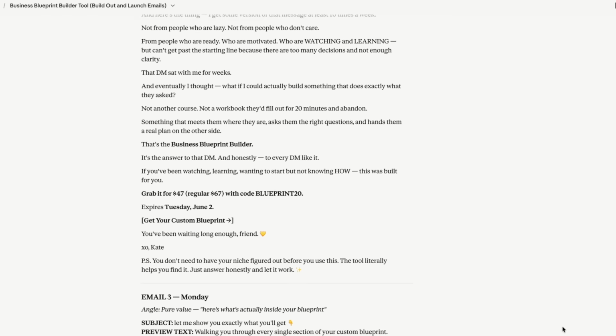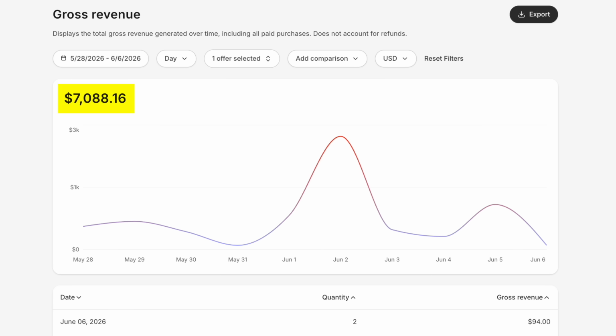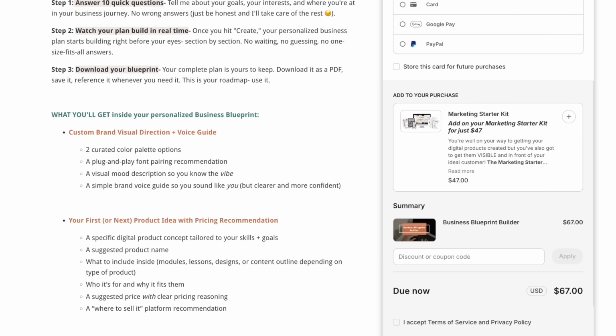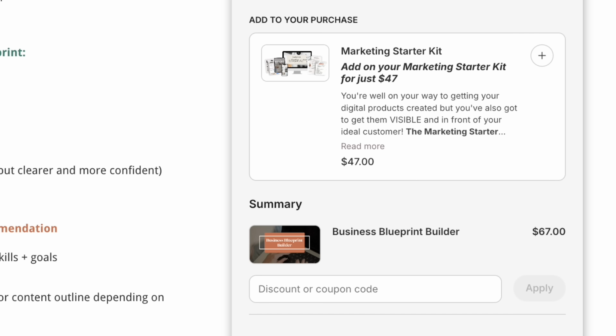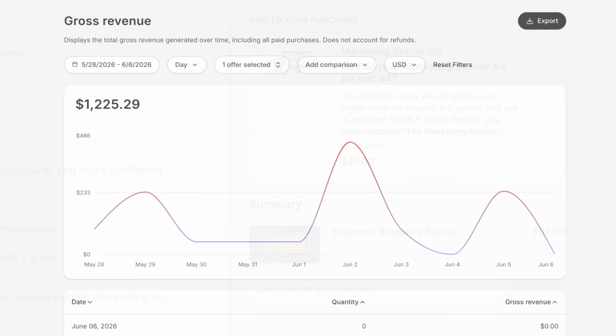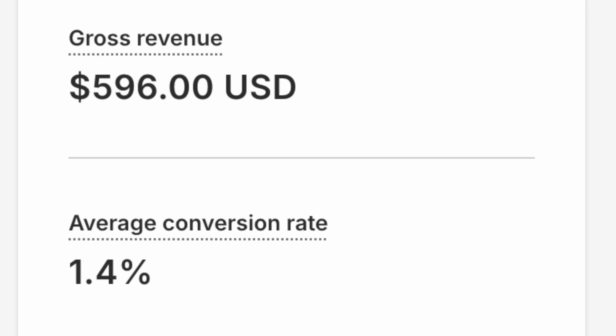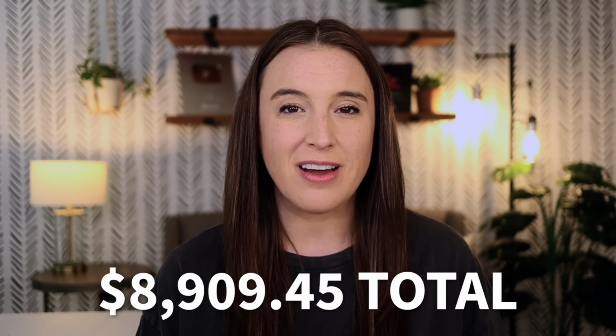And here's what the total revenue looked like. I made $7,188.16 on just the Business Blueprint Builder tool itself. But in the offer, I had also built in an order bump and an upsell, so people had the option to add on extra things as they were purchasing. The order bump alone brought in an extra $1,225.29, and then the upsell offer brought in $596 extra dollars. So all of that came to a grand total of $8,909.45, almost $9,000 with no live event for the launch from a simple tool that I created using AI over the course of a few days.